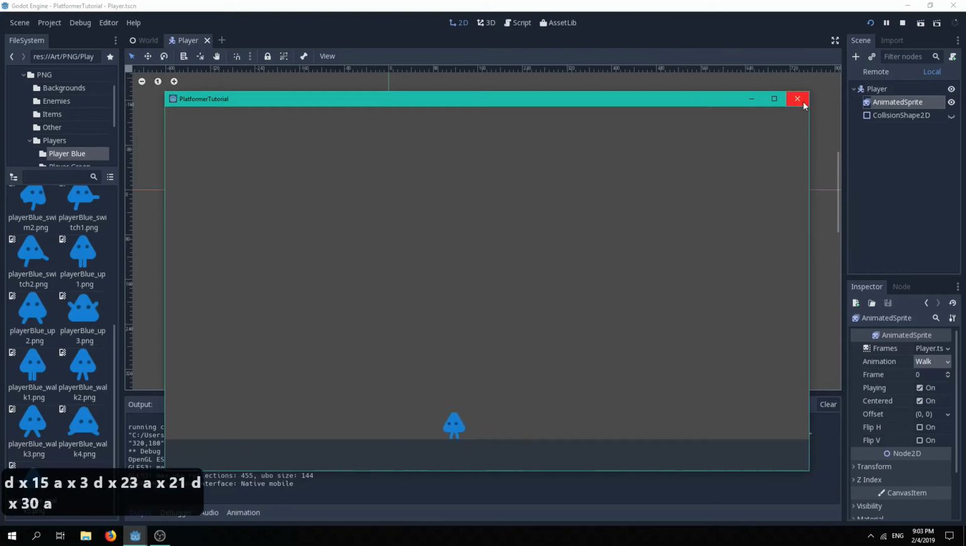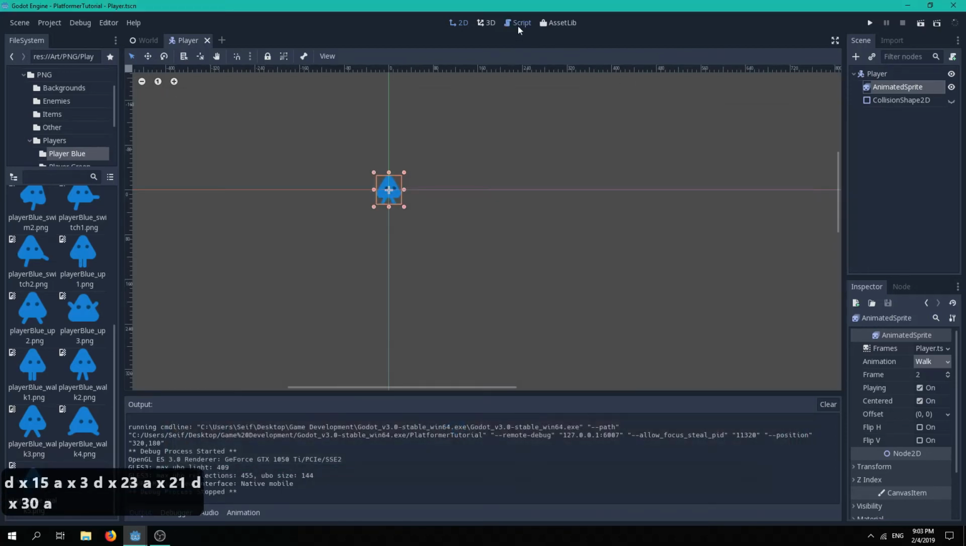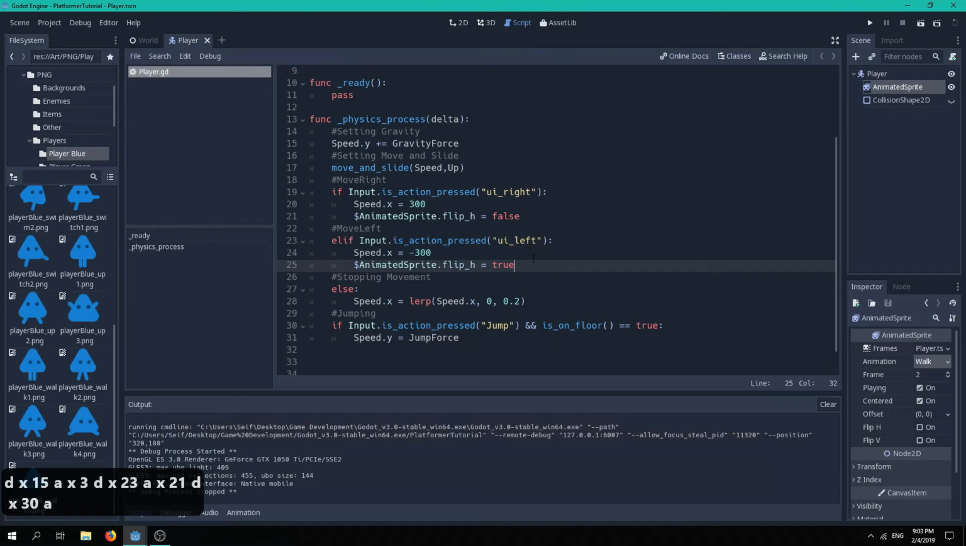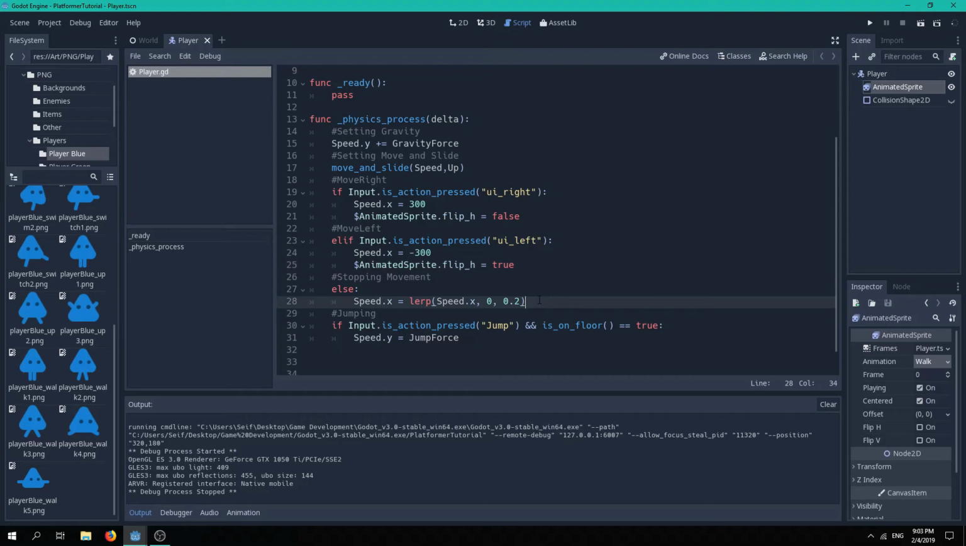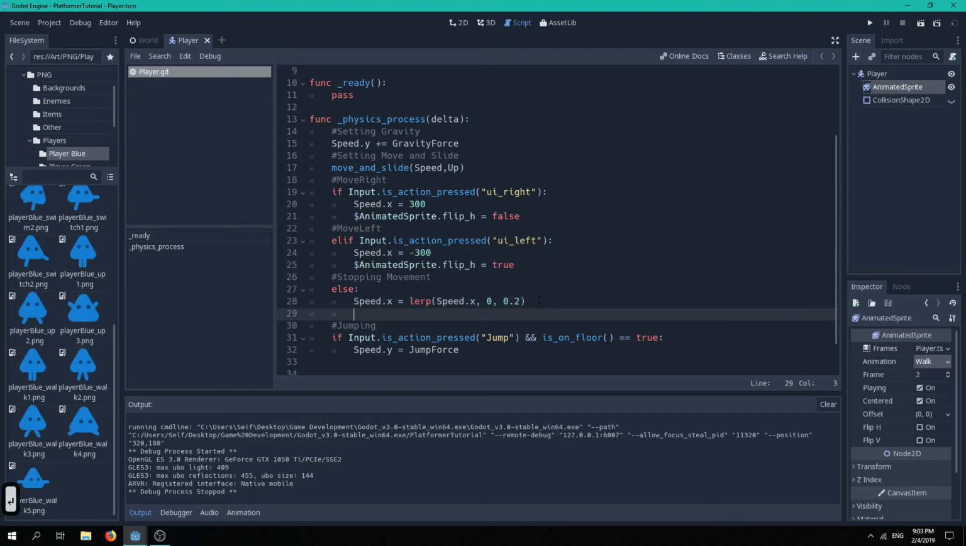but the player walk animation doesn't stop when the player stops. We can fix this by going to the scripts and heading to where we stop the player's movement, since that is when he is idle. We can then use the $ sign again to access the animated sprite, but this time we will use the play function to play the idle animation.